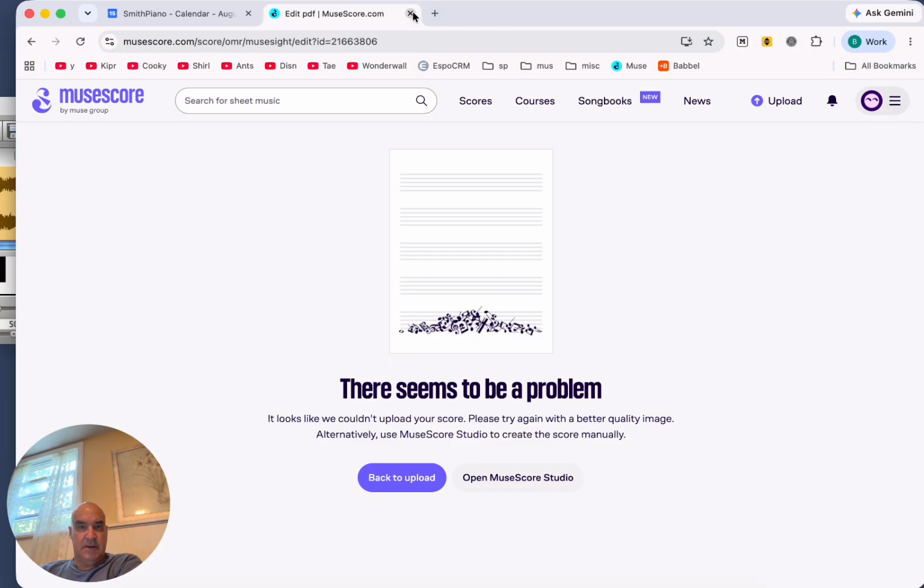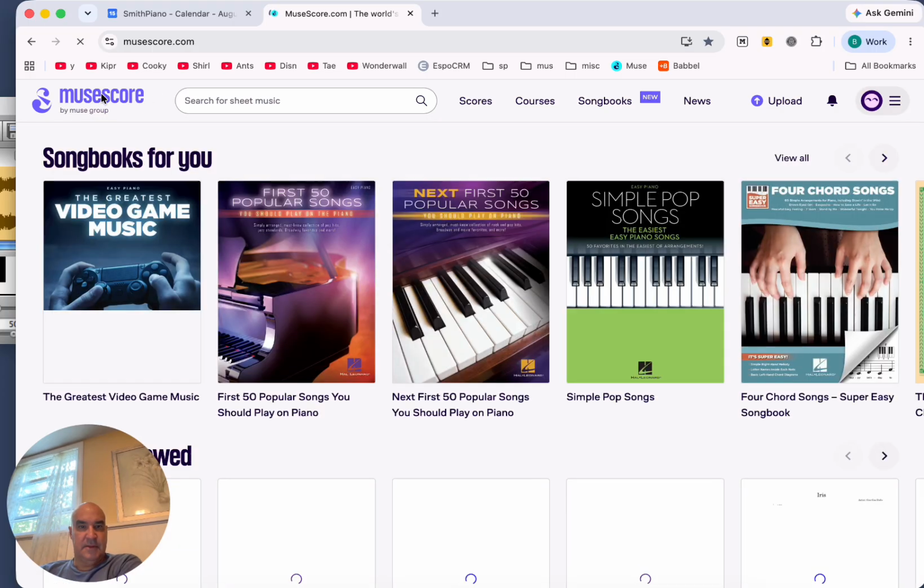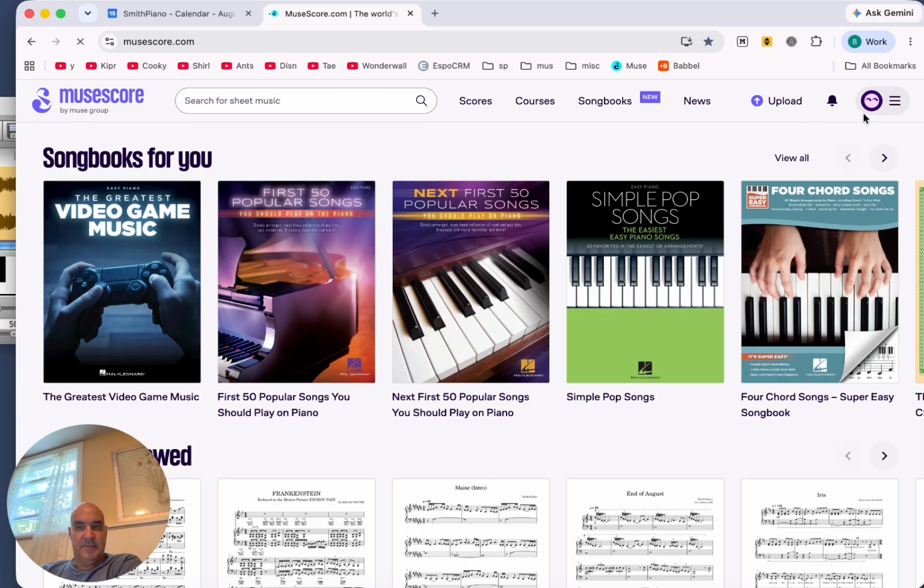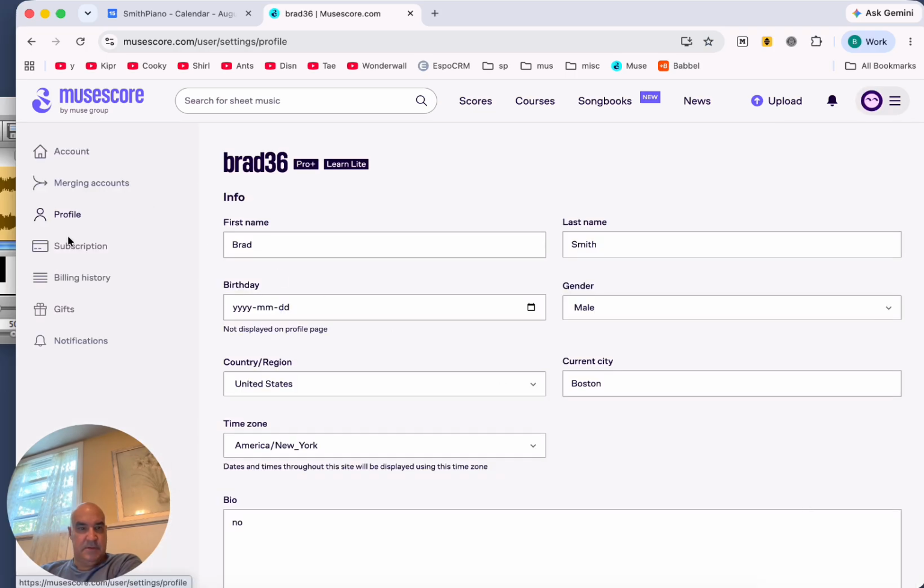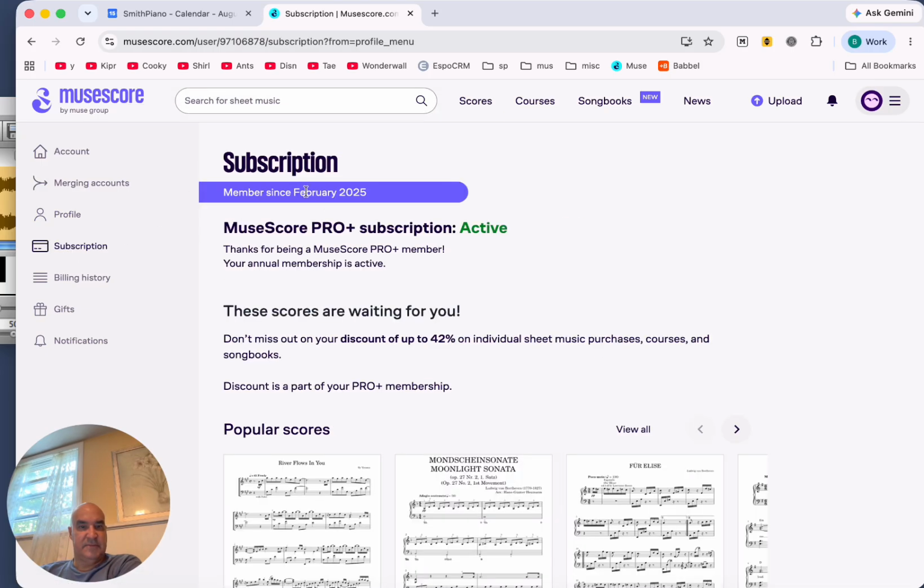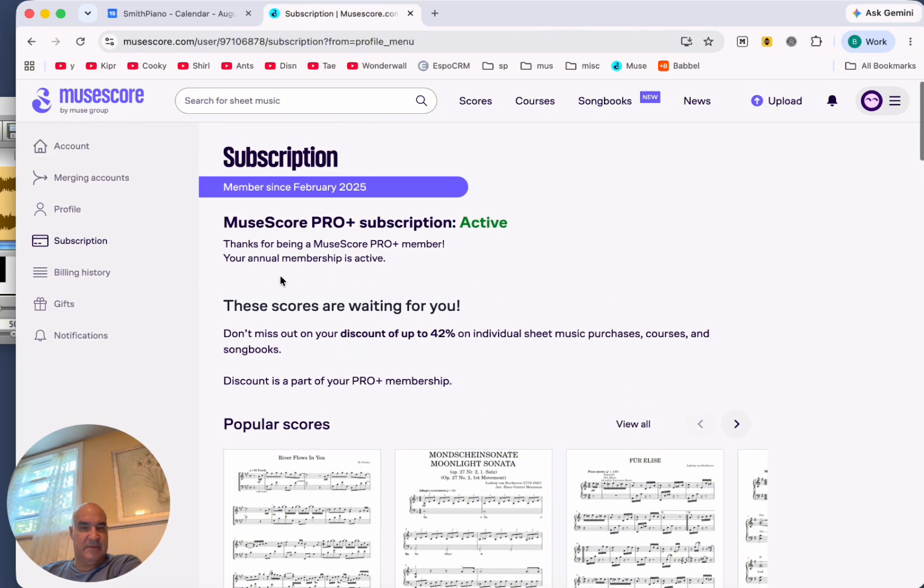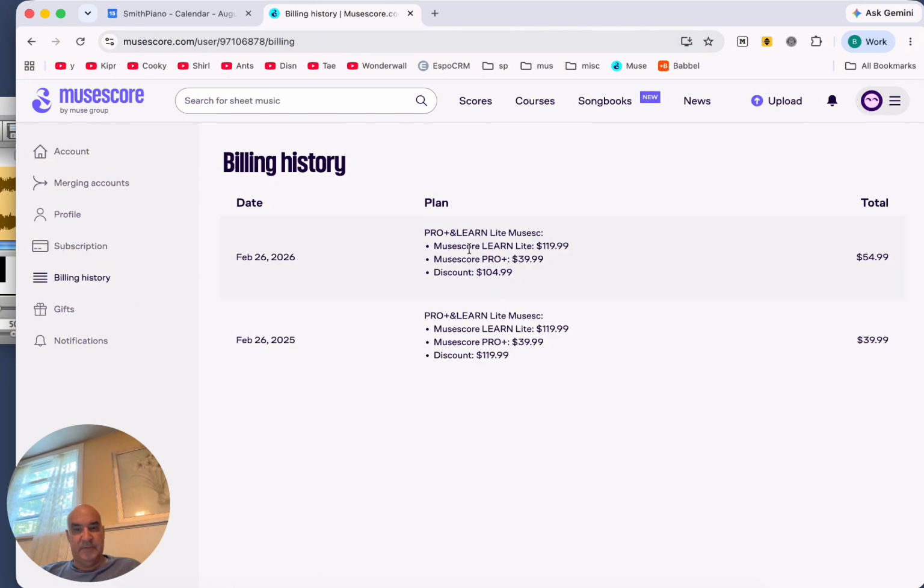All right. So on musescore.com, I am signed in to my account, and I have a subscription to Pro Plus. I also have this Learn Lite thing, but I don't even remember why I did that. Go to the billing history. So the one you want, Musescore Pro, $40 for the year.